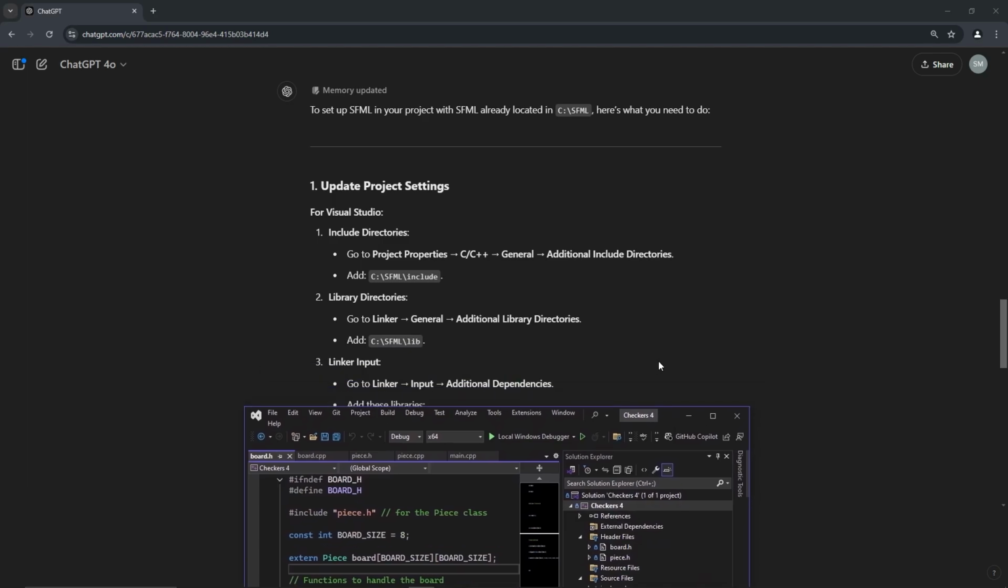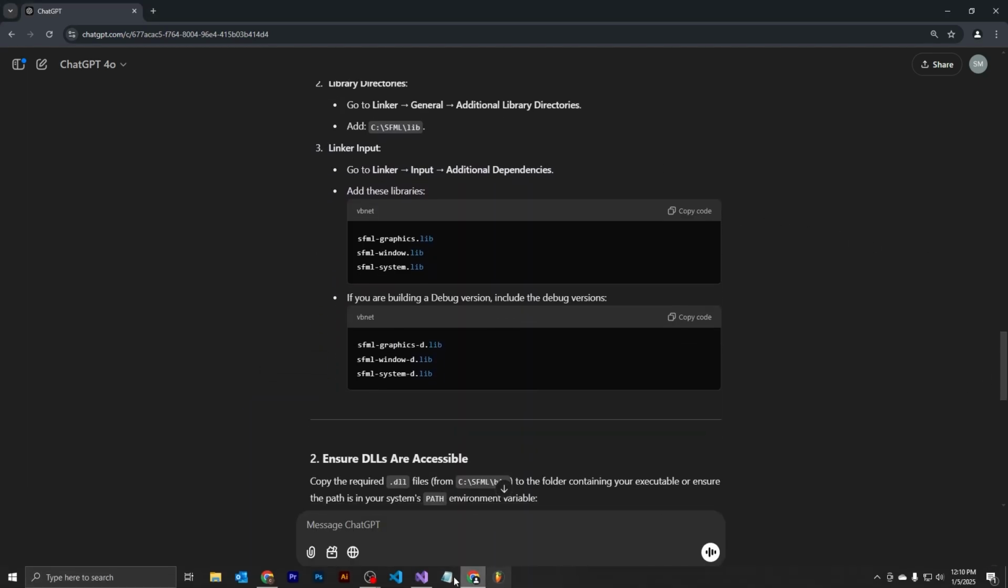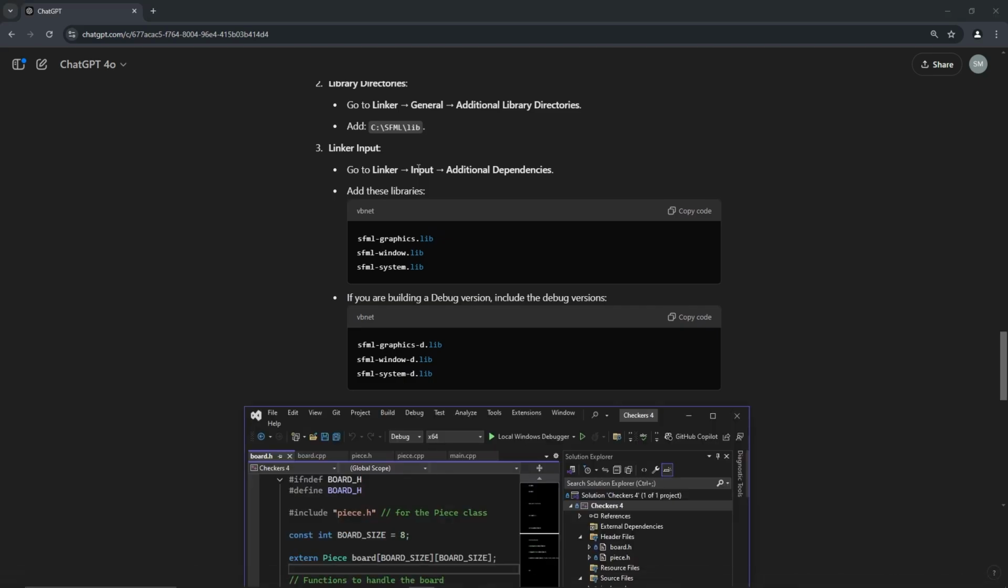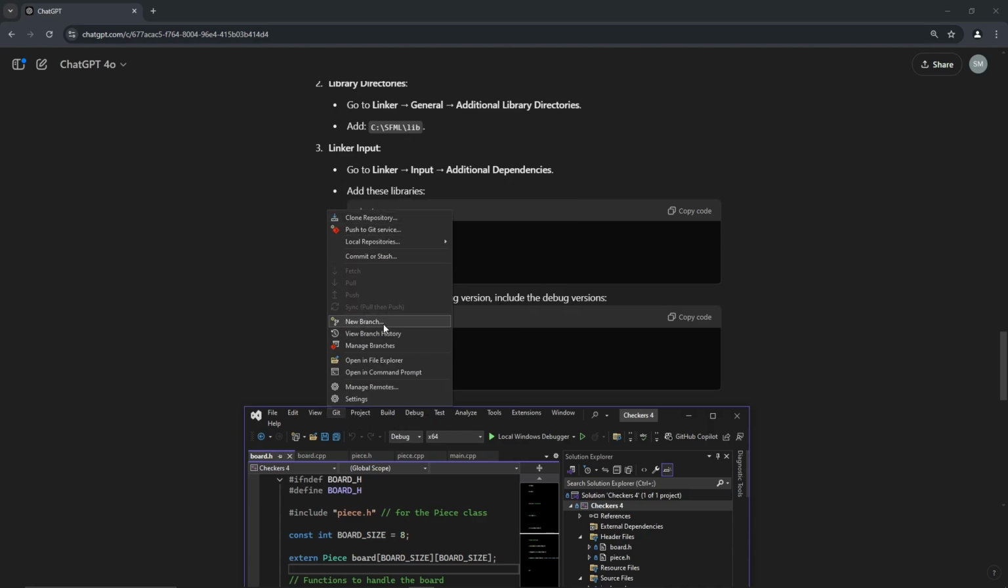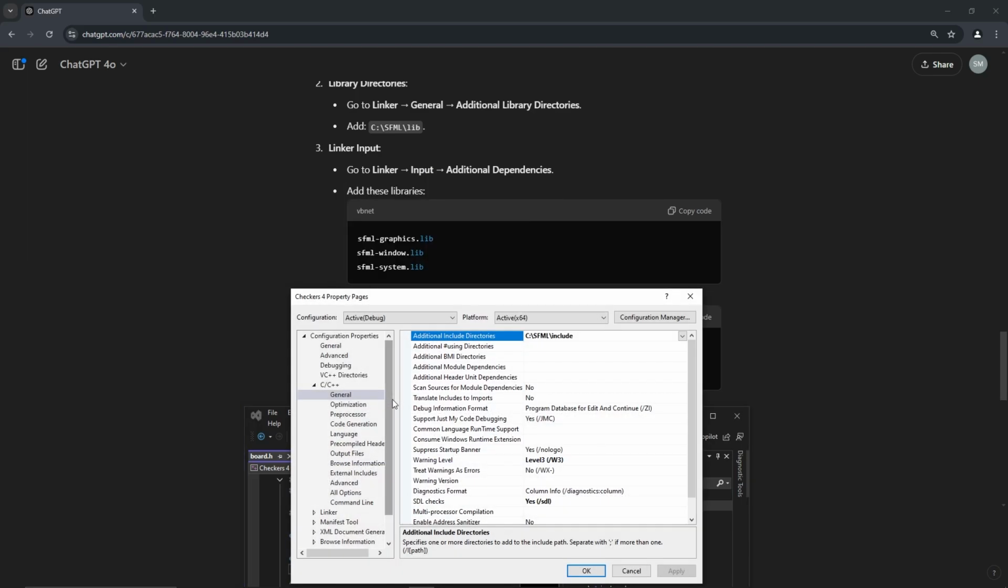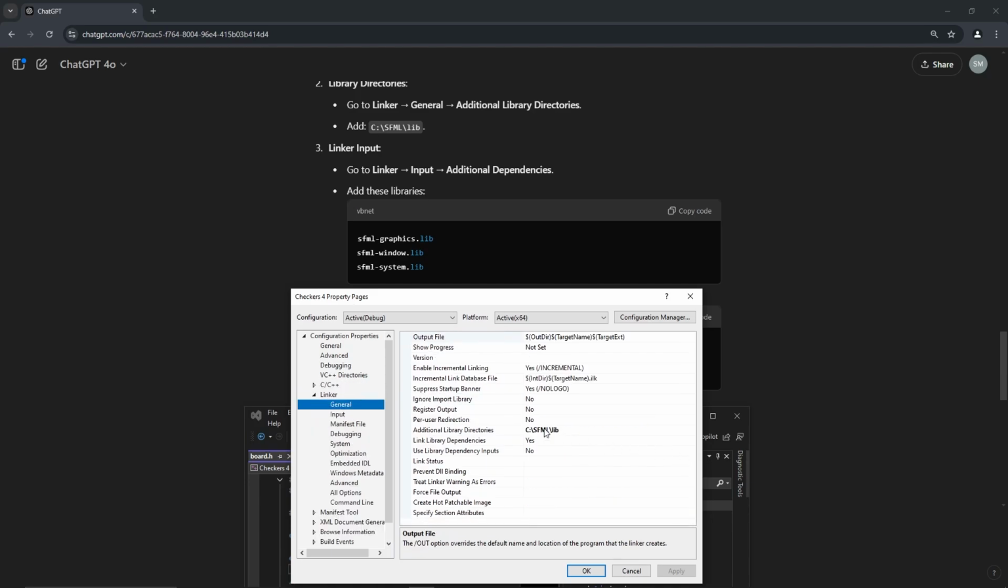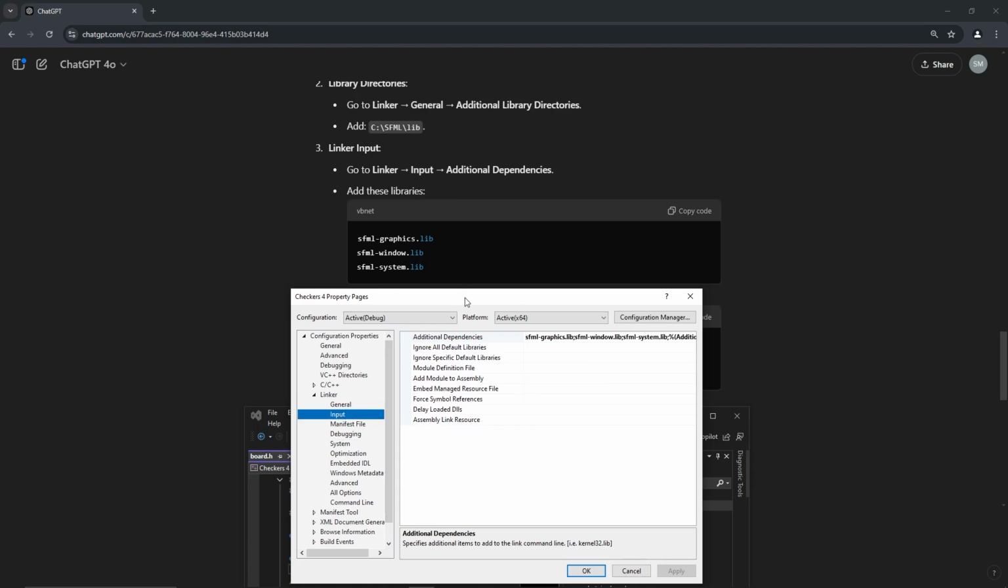Wait a second. All right. Linker general. Linker input and linker general. Okay. I know we did this. I remember recording it and watching it again. All right. So what are we doing? Project linker, general, this, and then linker input additional libraries. Add these libraries.